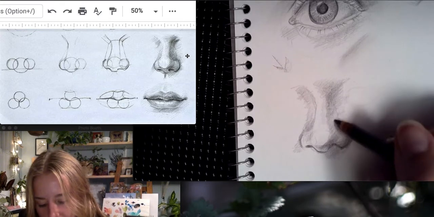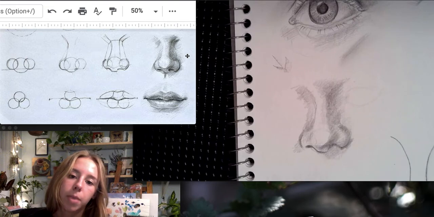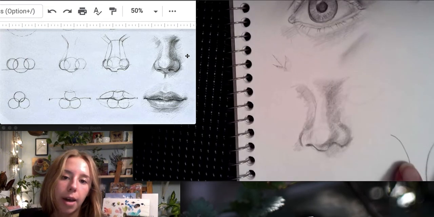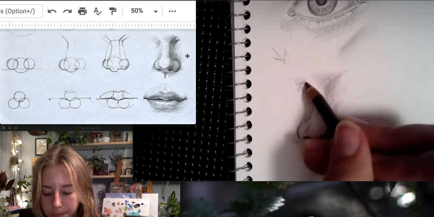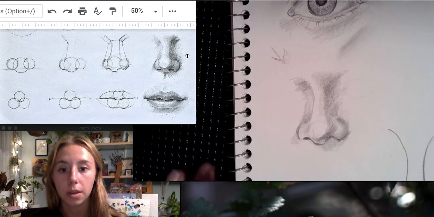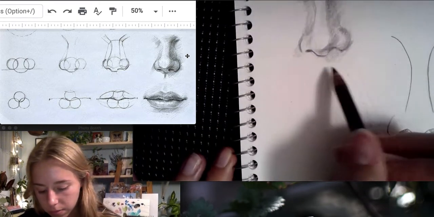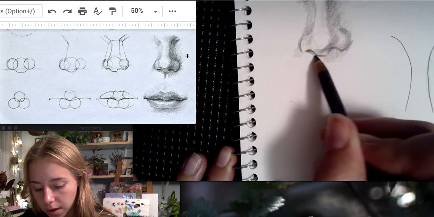Okay, I feel like that's good enough. You get the idea, but shading really adds so much dimension. Okay, so now we're going to move on to the lips. We'll just move our paper down. Oh, let's give it some shadow right under here.